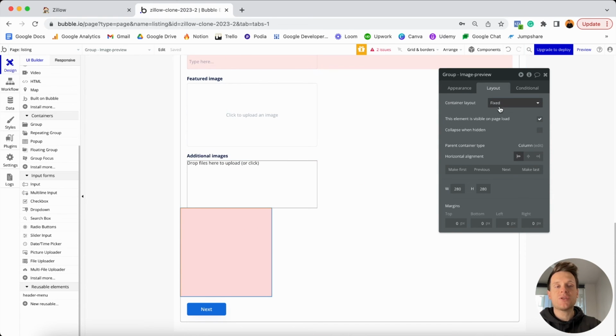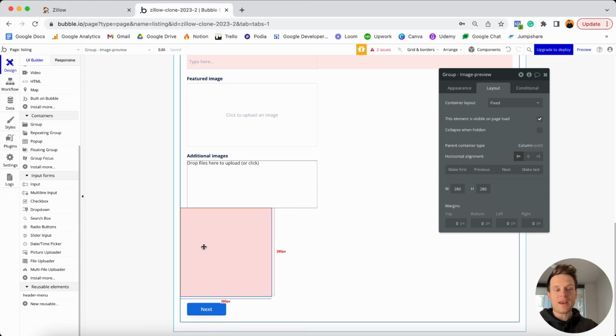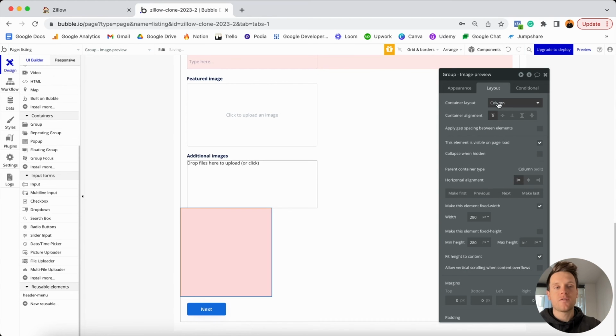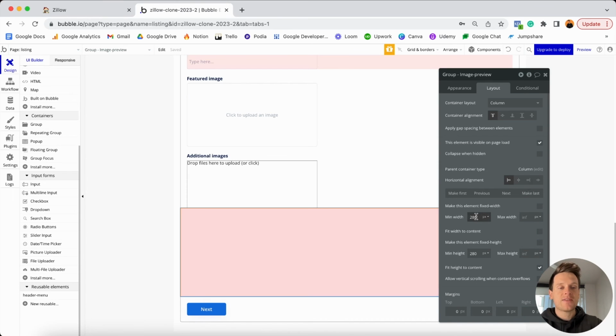Now, when it comes to the container layout for this group, I'm actually going to only ever have one element inside this group, and that will be our repeating group. So it doesn't really matter if you select from the row or the column option, because we're not really stacking elements, but I'm just a column guy myself, so I'm going to select the column option. I'll then unselect that this should be a fixed width. I'll set the minimum width to be 0. We'll leave the maximum width as infinite. And now we will come back and update the height of this group in a moment.